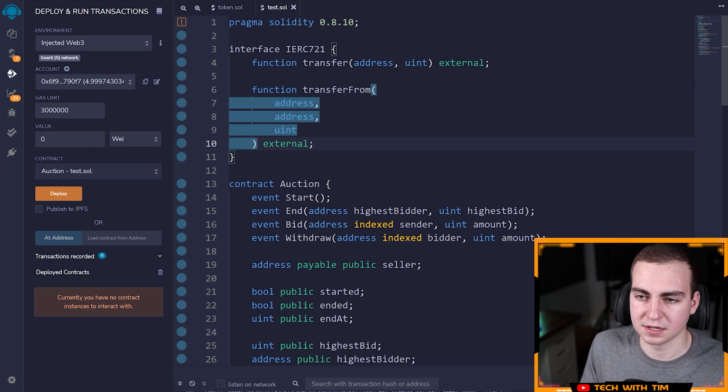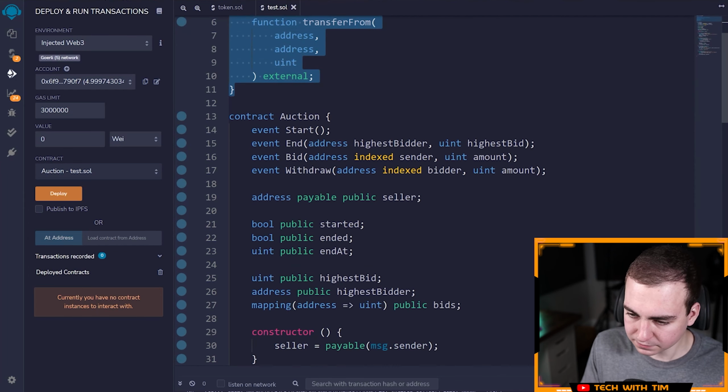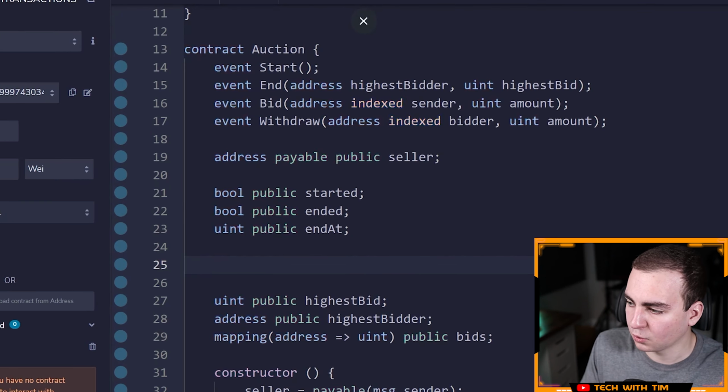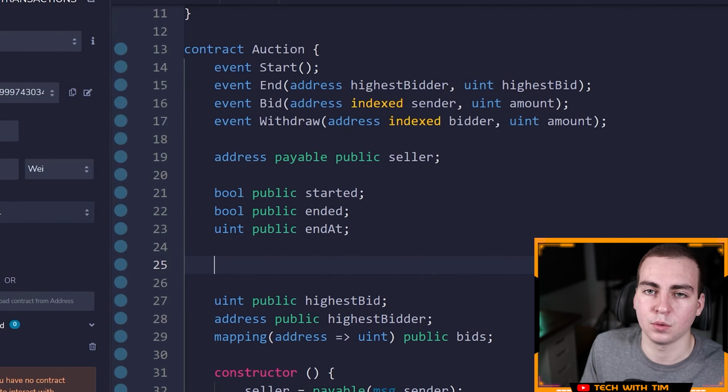You'll see what I mean in a second, but anyways, that's our interface. So what we're going to do now is go inside of our auction and define the NFT that we're actually going to be auctioning.